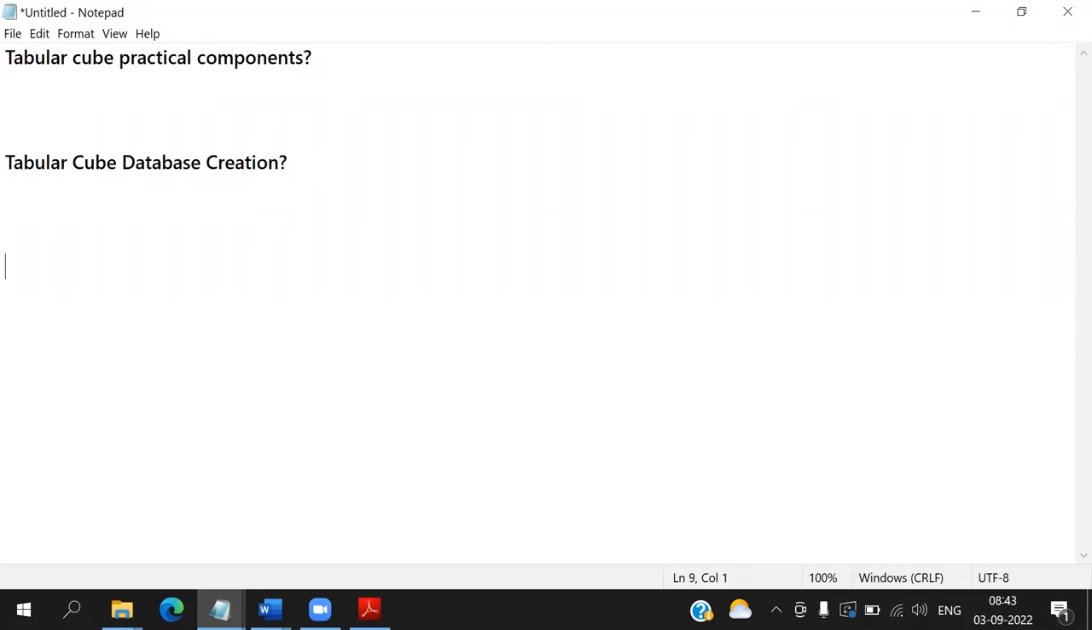And after that, using tabular cube in Power BI. And there are two modes available. One is import mode, and the second one, connect live. Those two modes I will explain to you.